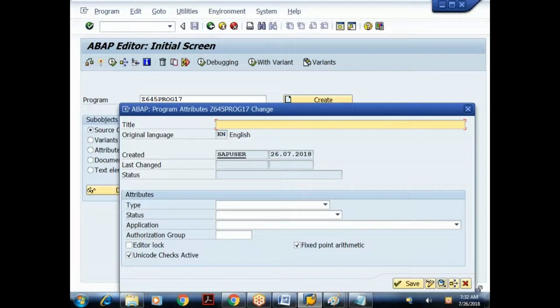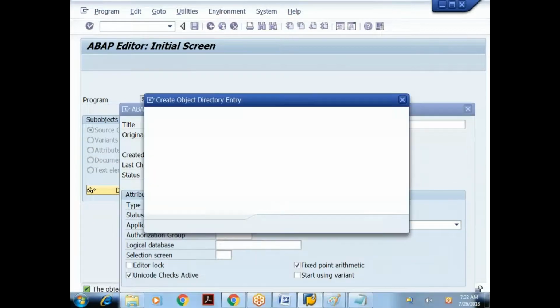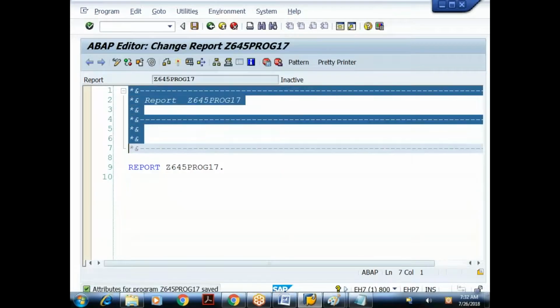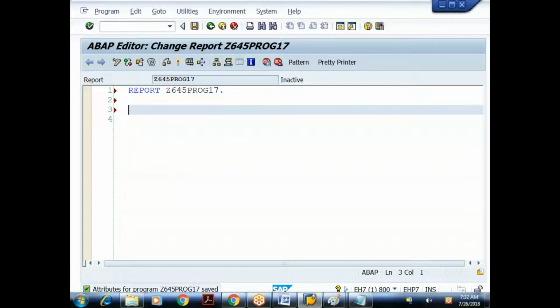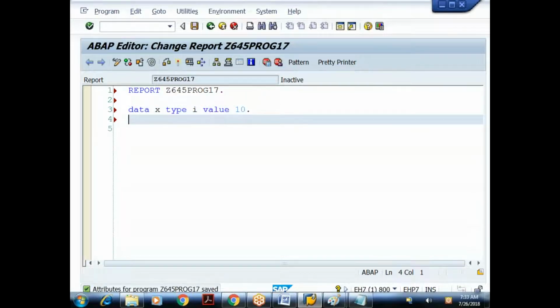Right. Now let us go to another small concept, field symbols. So just try to understand how we declare the normal variables. If you want to declare integer, character, or any other data type, we'll use what keyword? Data keyword. Okay. So let me say data x type I. How do we initialize it? By using the keyword value. Value, I'll give 10. So I'm declaring the variable as well as initializing the variable.